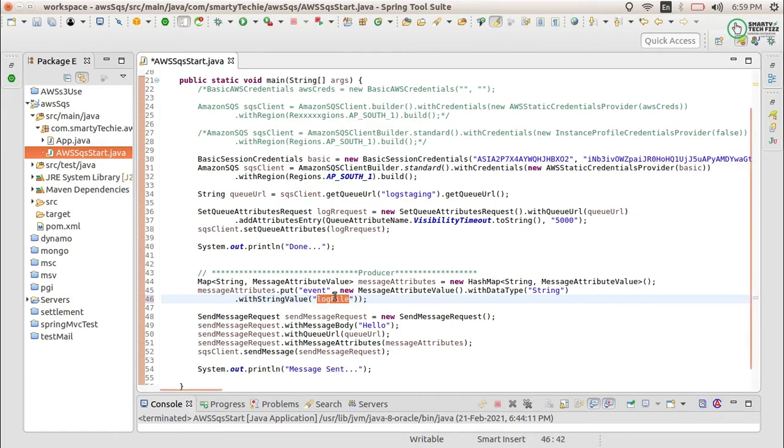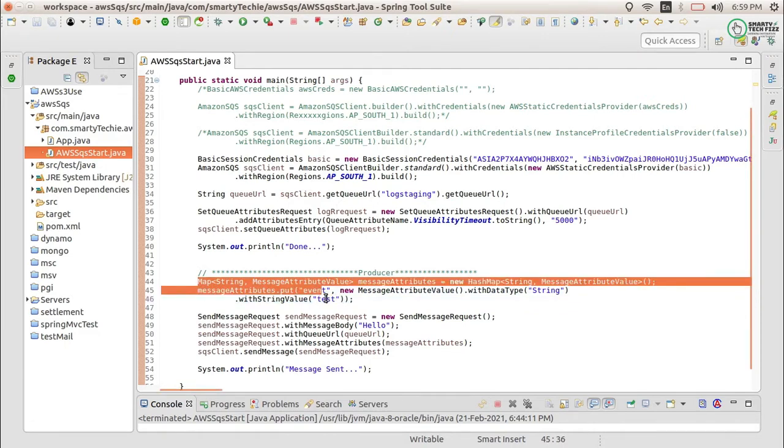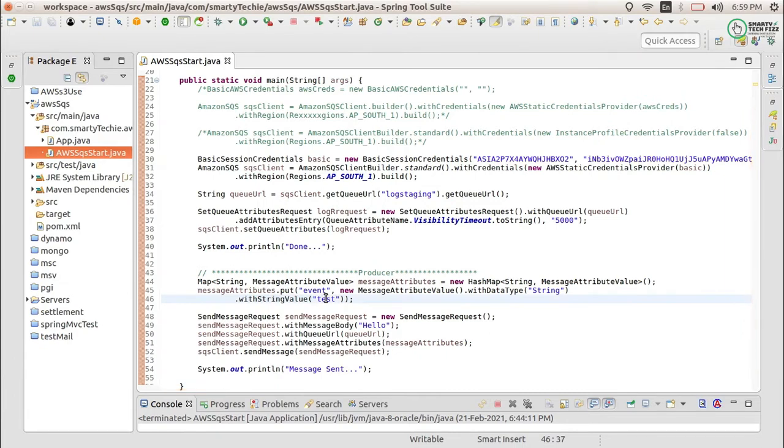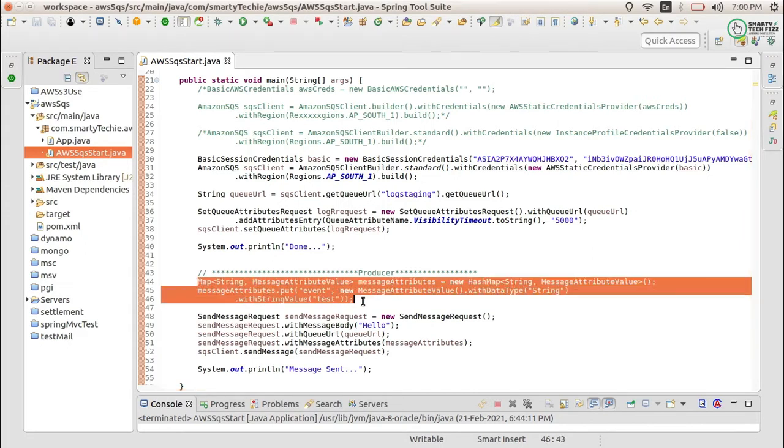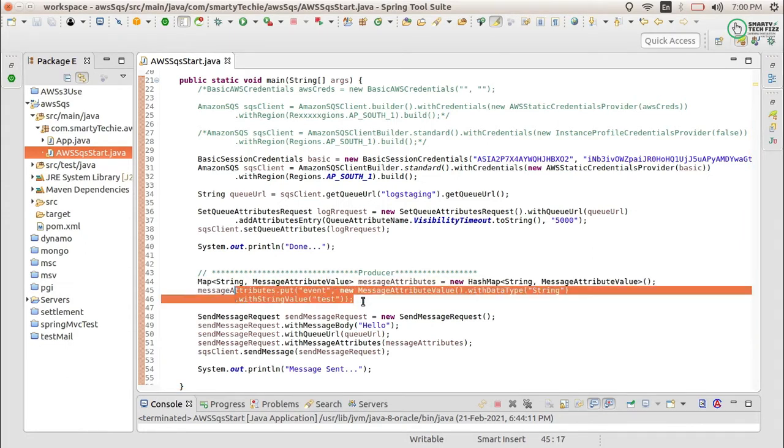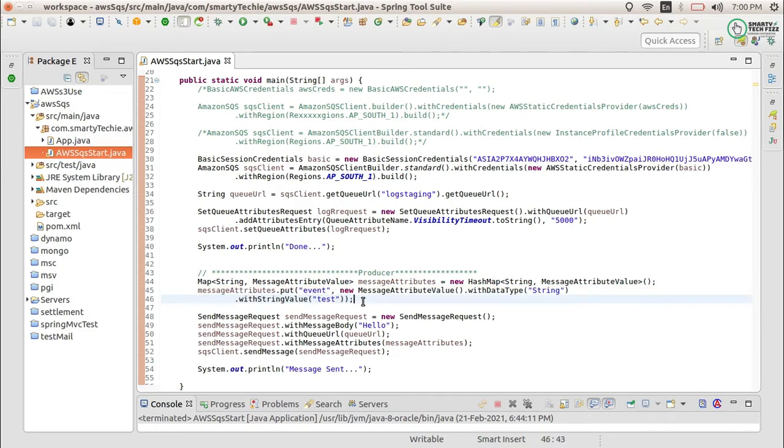So that is why I have provided here the event. This is the type of event, test. So in the test event I will be performing some other operation at the consumer side. That is why I have provided the message attributes value. You can even send another thing which you want during the consumer side.